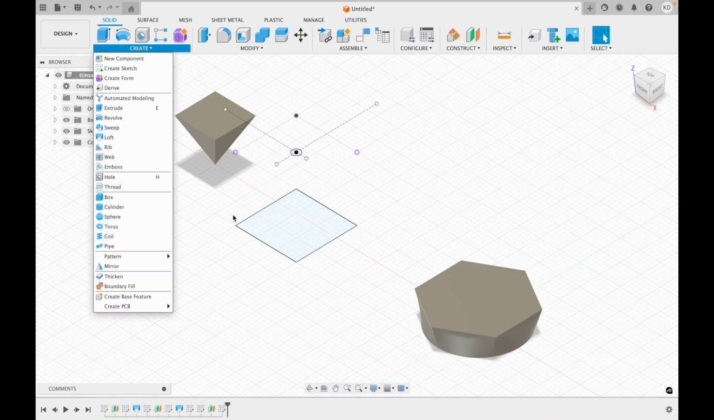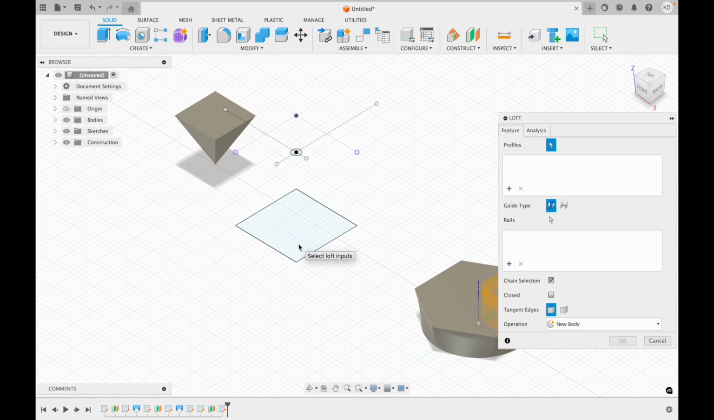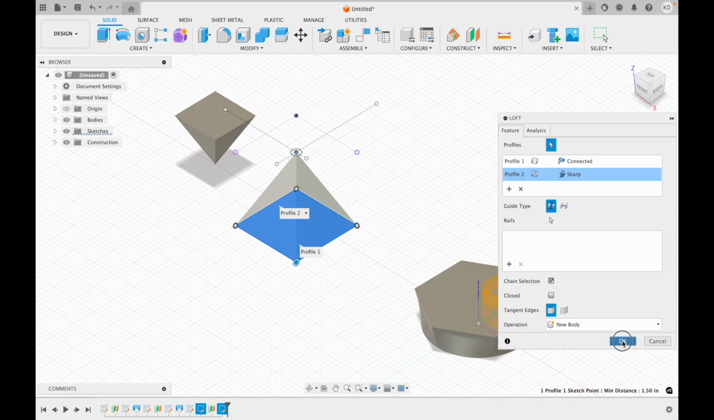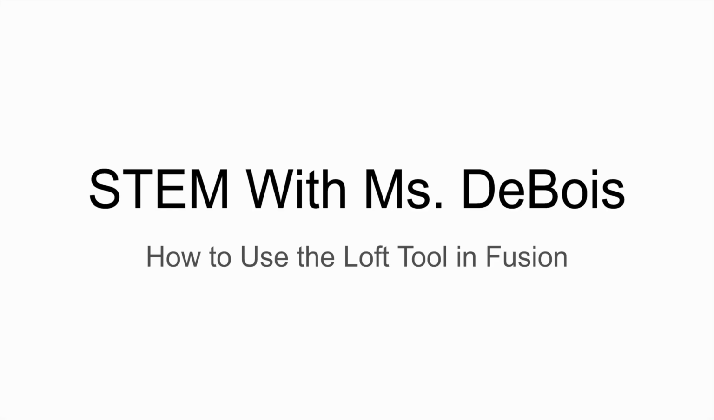Because to make anything 3D, you have to have solid lines. I'm going to click loft. I'm going to click this as profile 1, and I'm going to click this point as profile 2. And I just made another pyramid. So that is how you use the loft tool. And that was how to use the loft tool in Fusion.